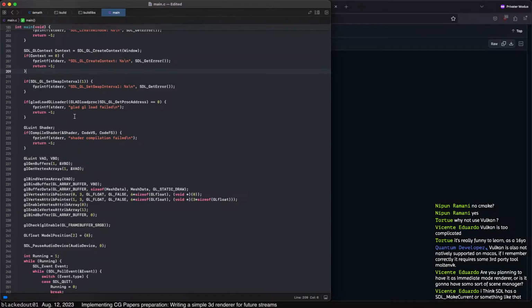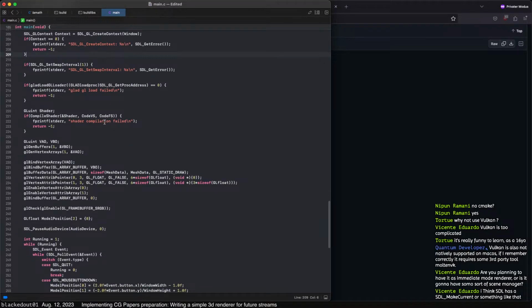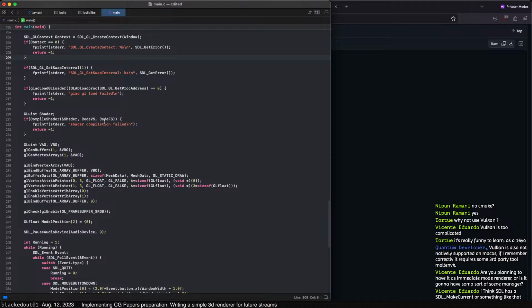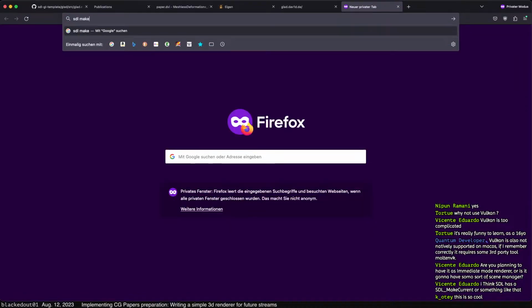Oh, okay. SDL. Yeah, so if you are using multiple threads, for example, you might also need to worry about when your OpenGL context is active. So SDL make current.